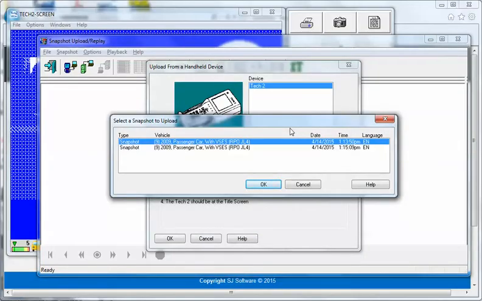Okay, once it's done communicating, it's going to go back to the title screen, and here are the captures we have on the tool. Now, the Tech2 or the Tech2Win will hold two snapshots. It will hold a third file, which is a capture info. That has to do with codes and such, freeze frames and failure records. We can't graph those or do anything with them on ScanShare. So you're only going to be picking between the snapshot files here.